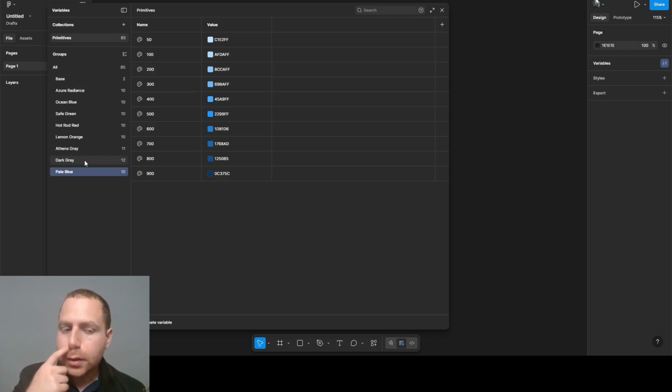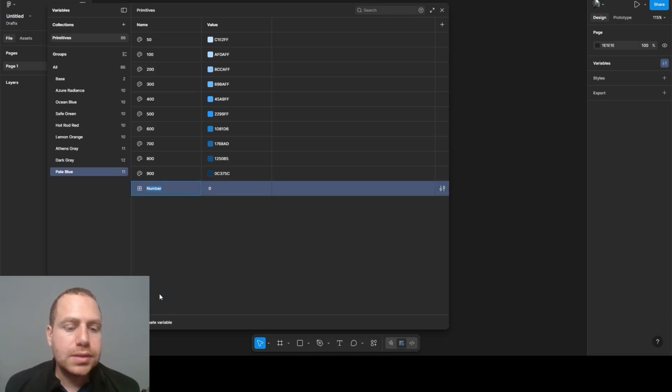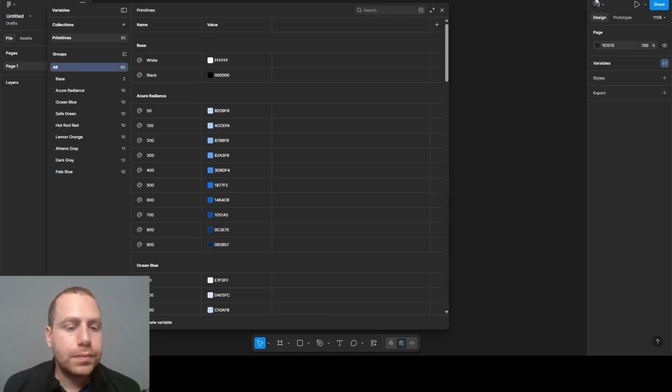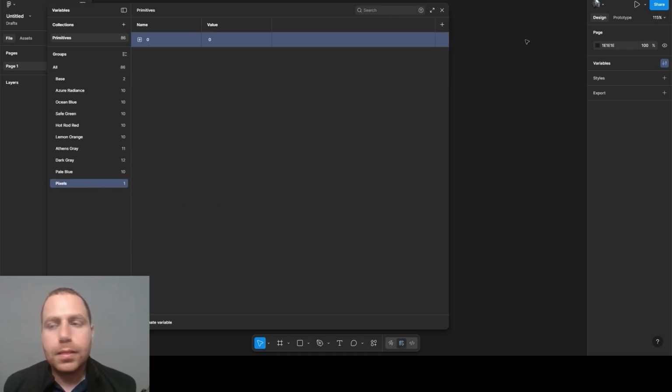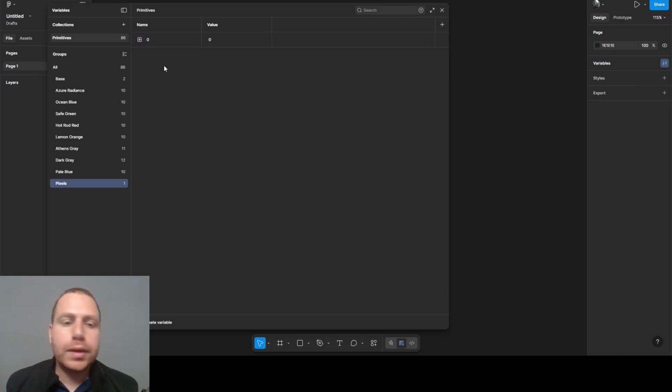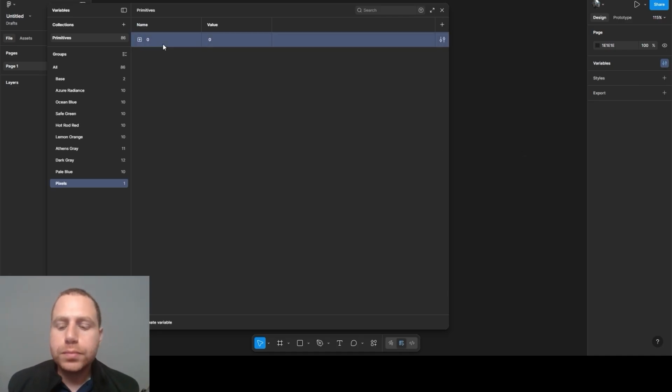All right, so we finished all of the colors, which are the raw values. Now we're going to input our pixels. So the primitive is not just for the colors, it's even for the raw values of the grid. It's even for the raw typography. So we're going to use it in multiple different ways. Let's go back to all, create variable and number. We're going to call this pixels /0, like so.